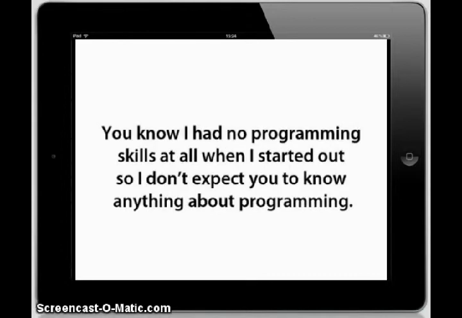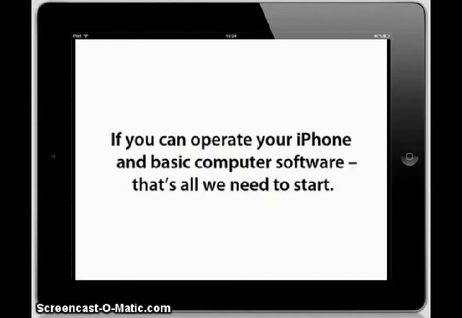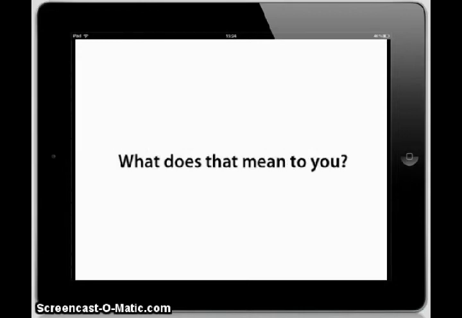You know I had no programming skills at all when I started out, so I don't expect you to know anything about programming. You don't have to have any technical knowledge. If you can operate your iPhone and basic computer software, that's all we need to start. What does that mean to you?